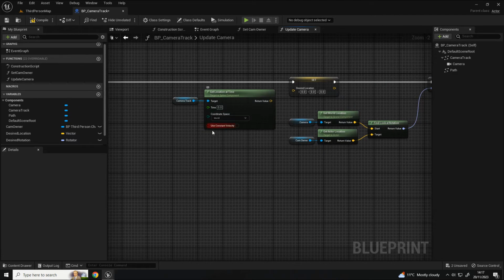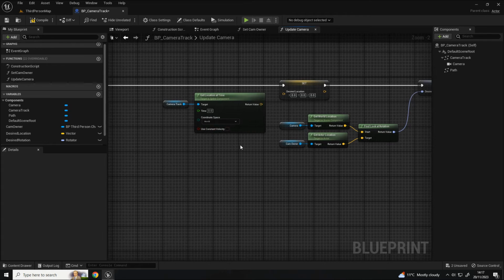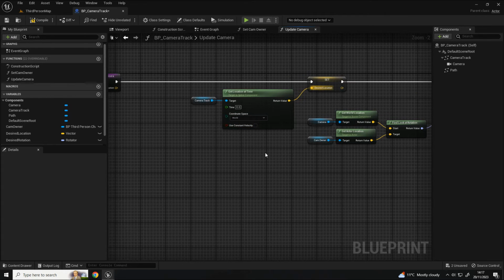And then you've got a choice here in terms of whether you use constant velocity or have the location a bit more smoothed out. It's up to you. You can play with that particular setting if you wanted to. So I'm going to connect that like so.